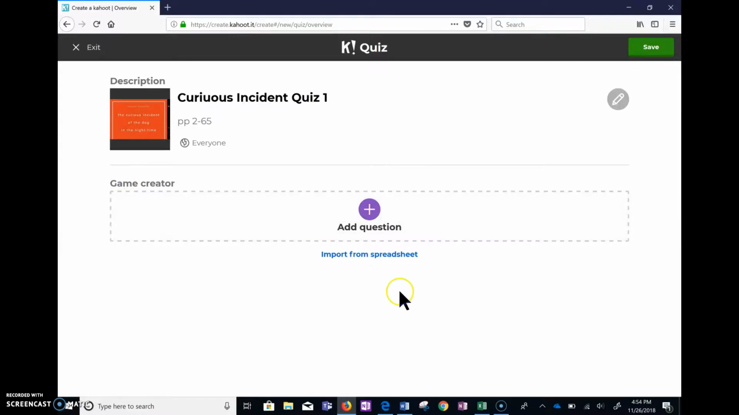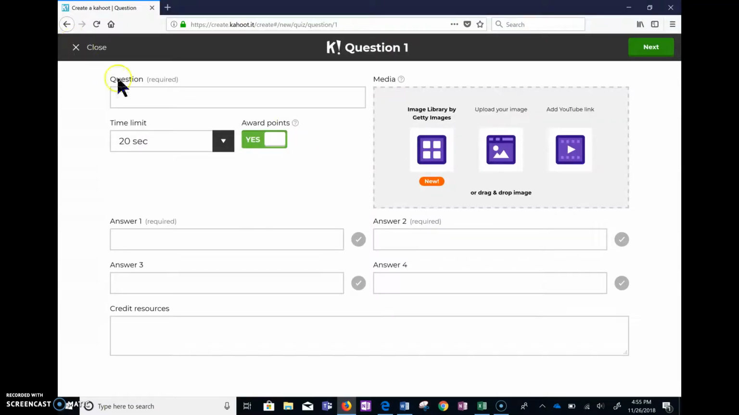Now we could import a spreadsheet, or we can add a question. We're going to add a question manually first. So the question is, how old is Christopher? Fix the H or the O. Put a question mark here.